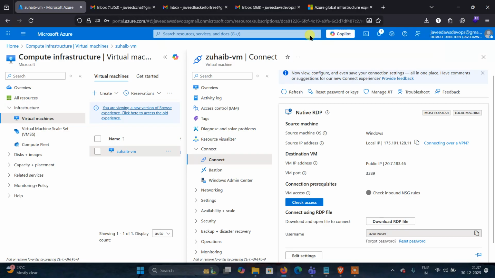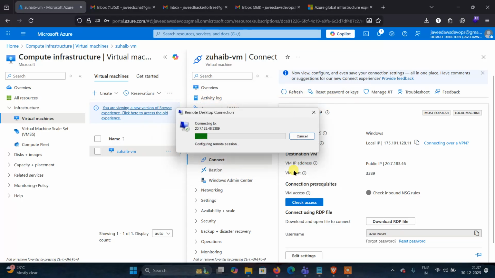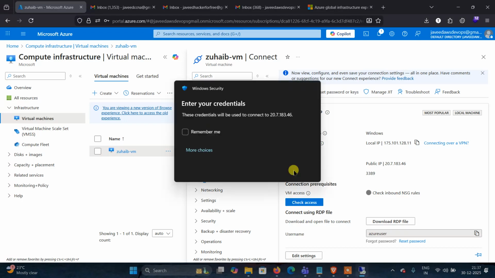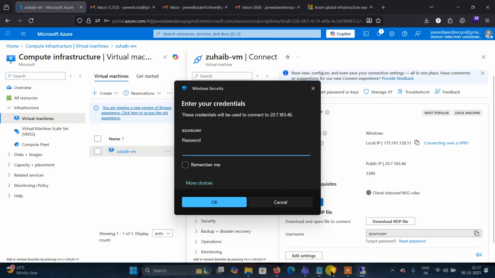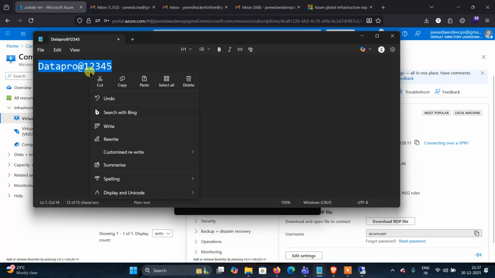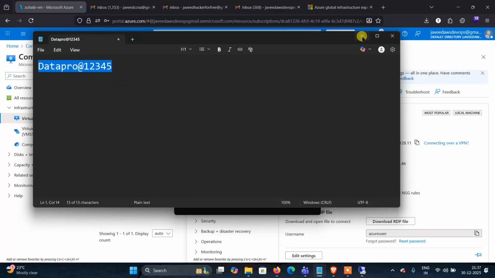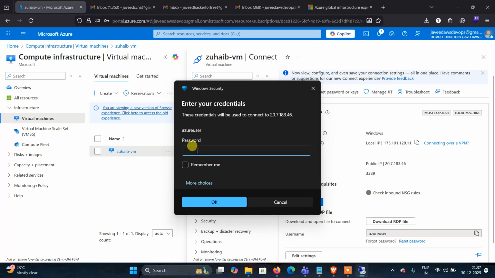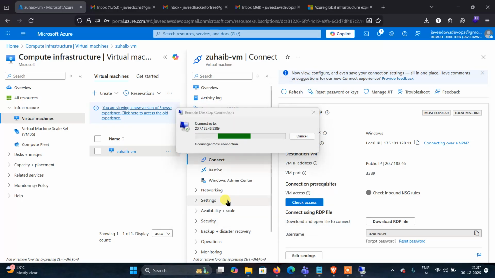Click on connect. Then it asks for the password. What is the password you gave here? I had given the password here, this one. You don't need to decrypt all this. You just give the password only. Now we have successfully connected to the machine.